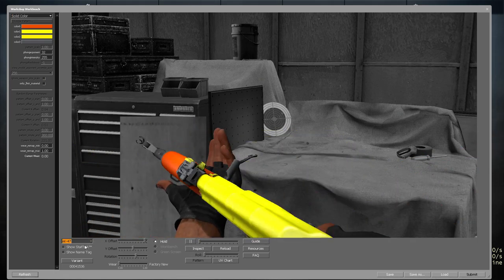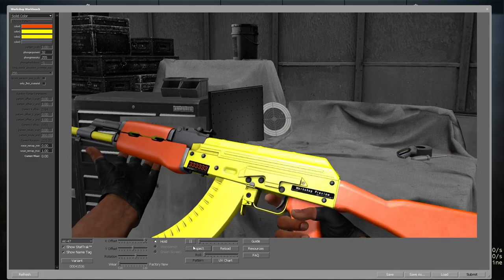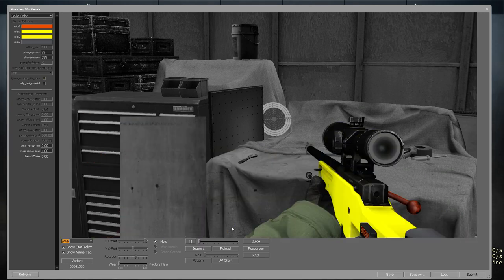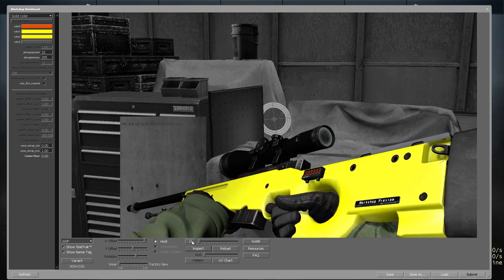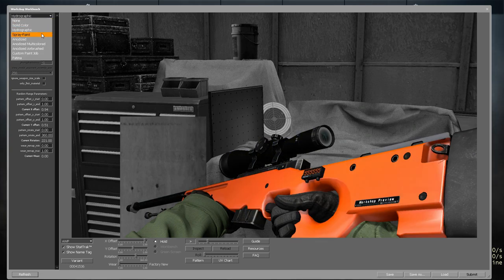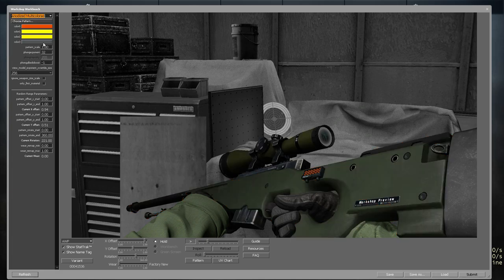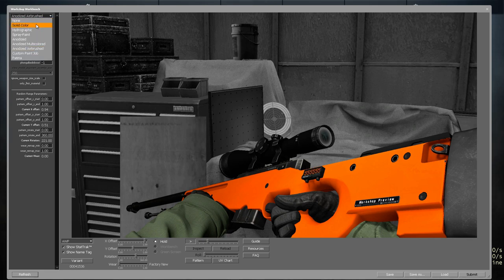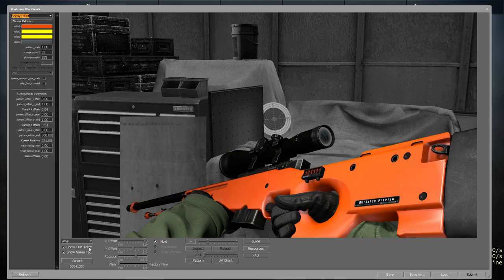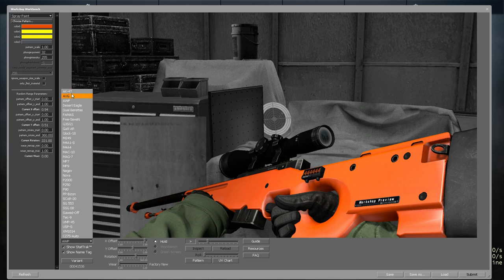You can even change the gun you're working on down here. Turn on stat track and name tag. Let's switch it to the op. Boom. This doesn't support as many colors as you can see here. So let's just go back to spray paint and change it back to something that supports more colors like the AK.